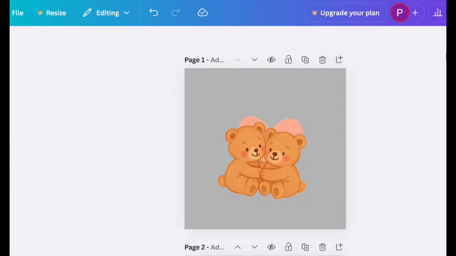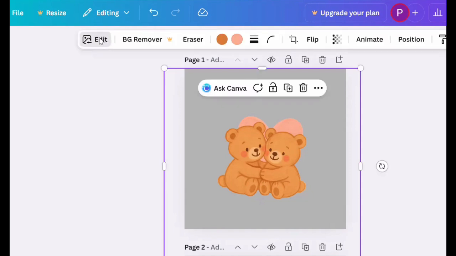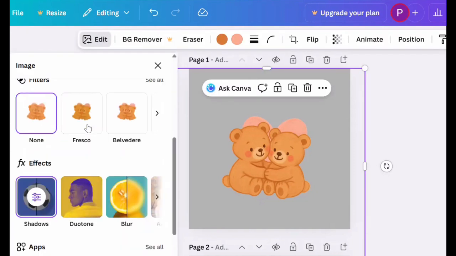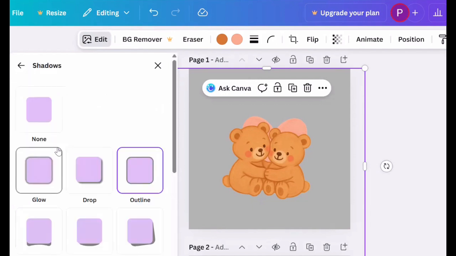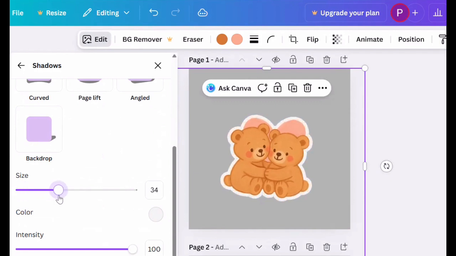Here I'm going to quickly show you how to make stickers in Canva. So I have this picture with two little bears. I want to make a sticker. So what I'm going to do is click this image, go to Edit, and go down to Shadows, Outline, and adjust the size. And it is done. It's very easy and quick.